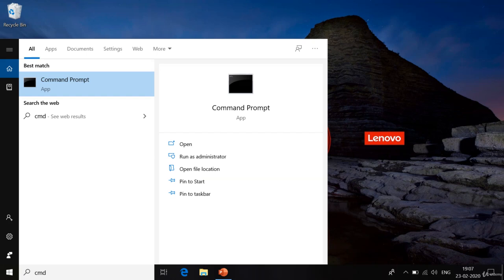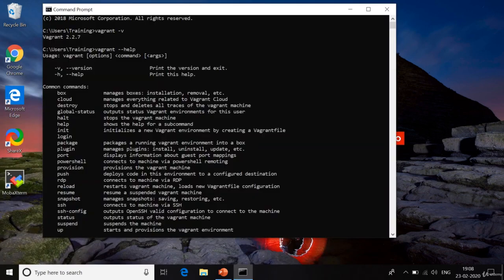Just click on the run button, open the command prompt and type the command vagrant -v. You're all done with this lecture.